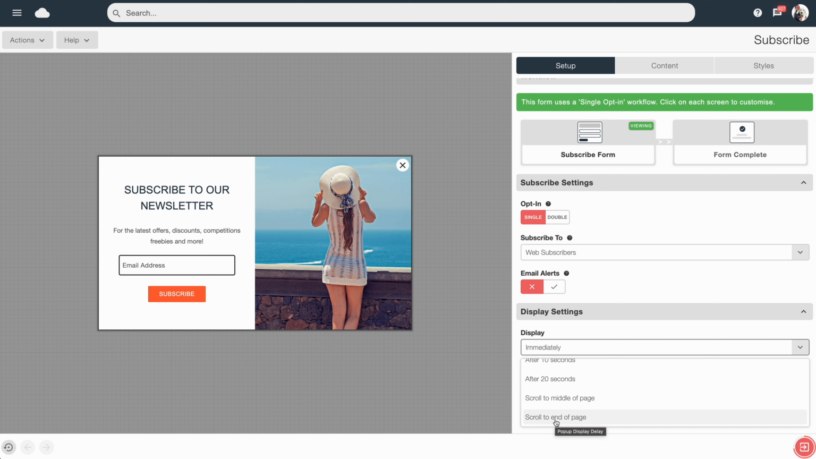So this operates in the same way. When the visitor lands on your web page, the form will not show until they scroll to the very bottom of your web page.